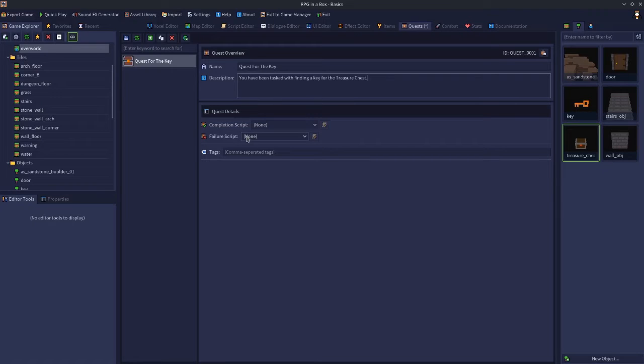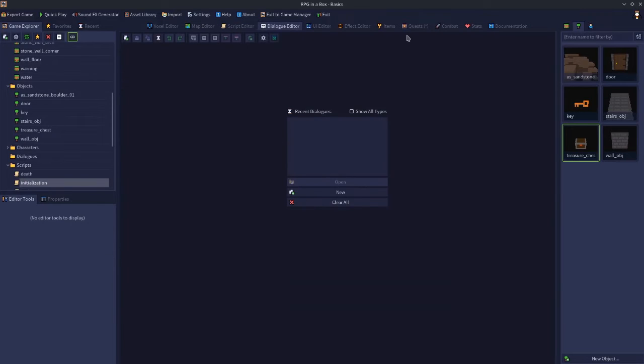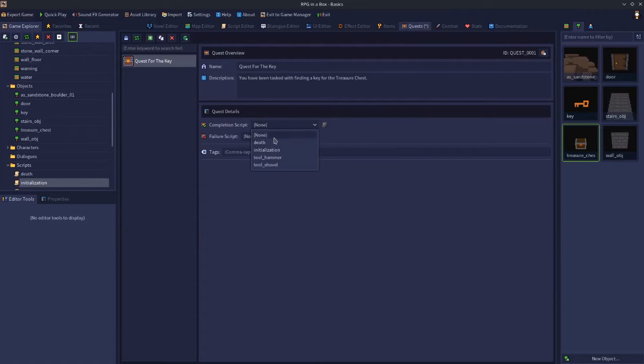Okay. Next, we have the completion and failure scripts. So these are scripts that you can write in the script editor. And then once you've created them and saved them, you can then go back to the quest editor and you can assign those scripts to these two events. So the completion script will be what happens when a quest is completed, and the failure script will be what happens if you fail a quest.